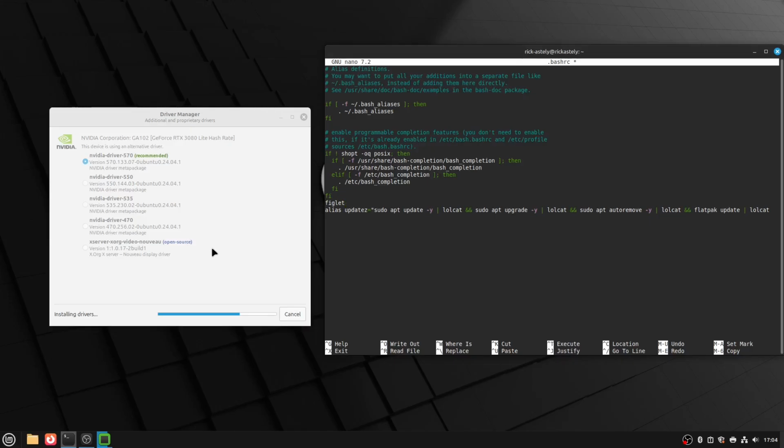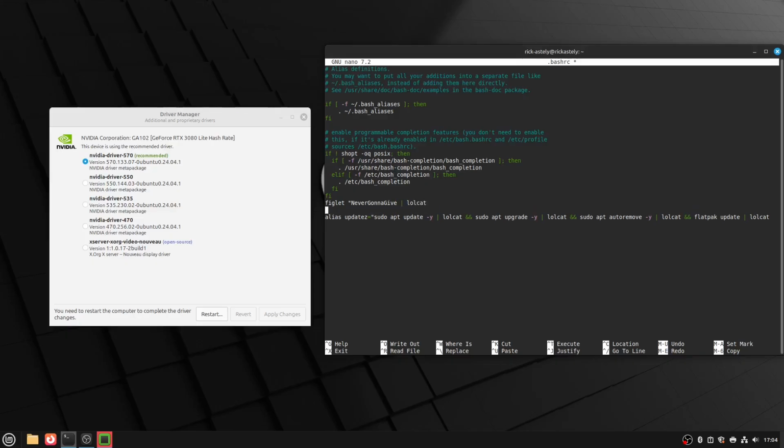Figlet. Let's go with, my user is called Rick Astley, let's do never gonna give, actually, I don't mind if this doesn't have space, and let's pipe that into lolcat. And an obligatory neofetch. All right, so this will make sense later.